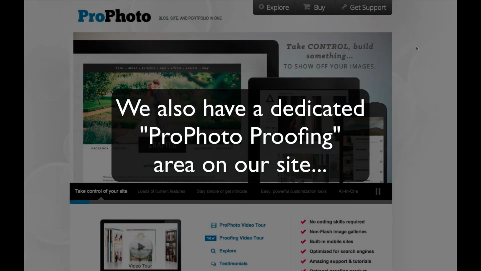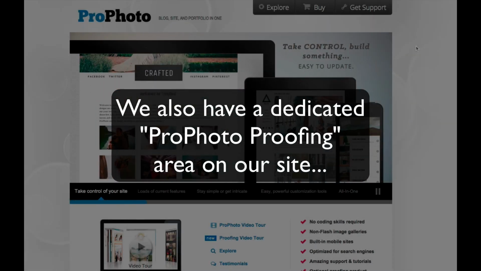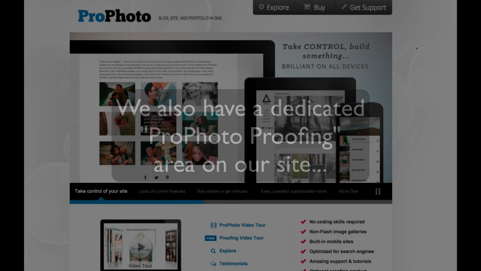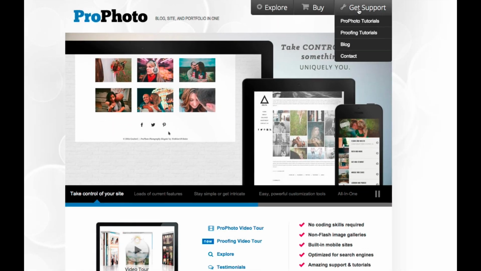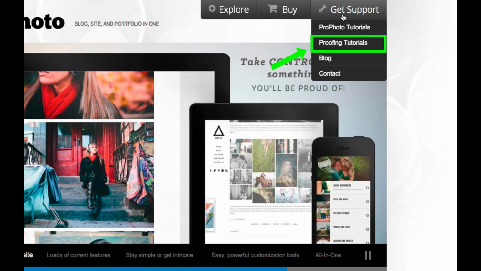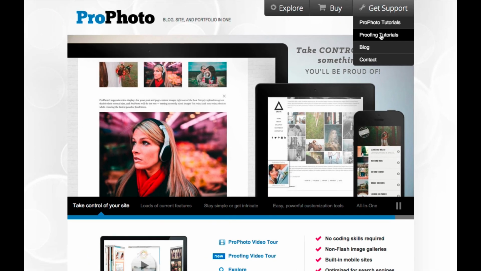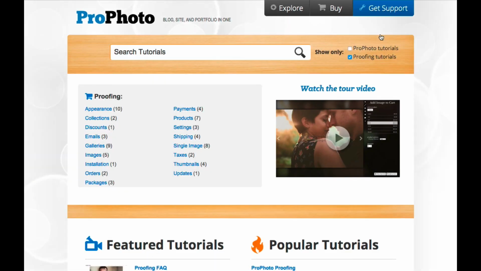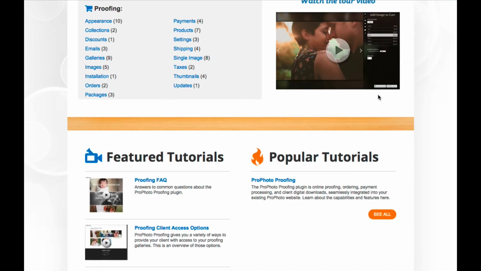We also have a support section of our site that is dedicated to just ProPhoto Proofing functionality. To view, head to ProPhoto.com and choose Proofing Support from the Get Support dropdown. You can browse or search through all the proofing-related support content there.